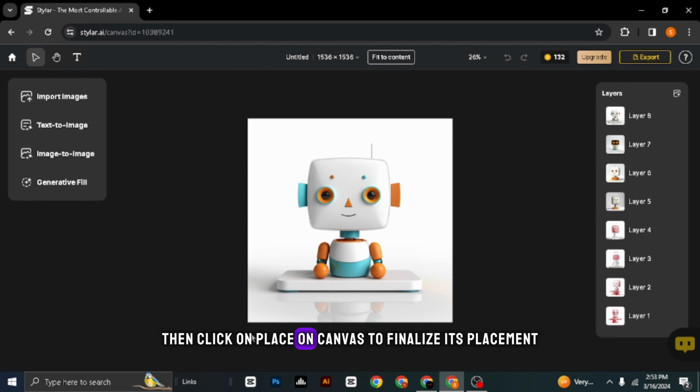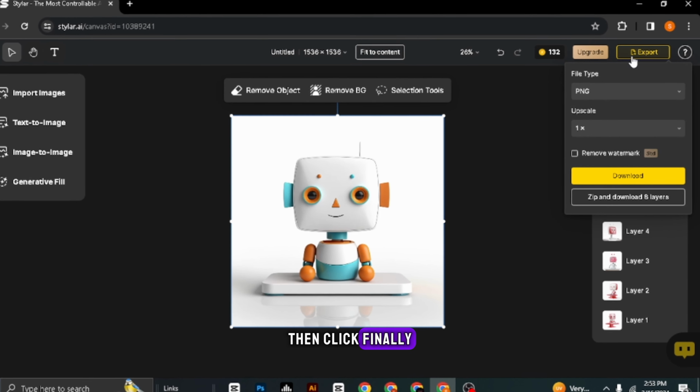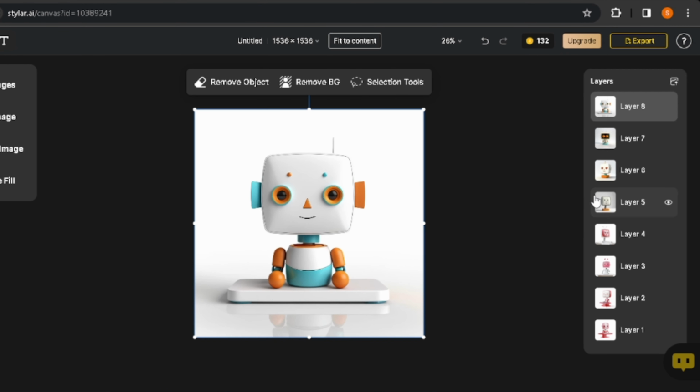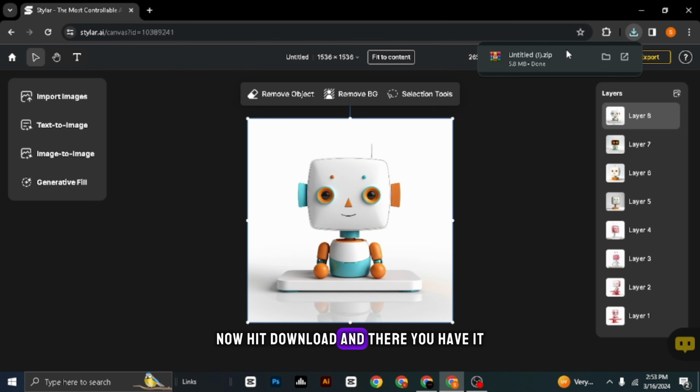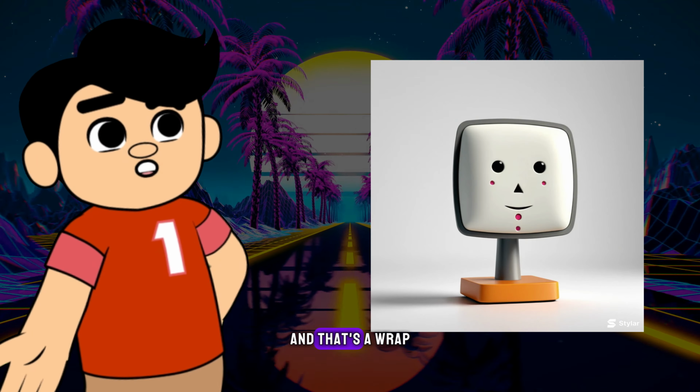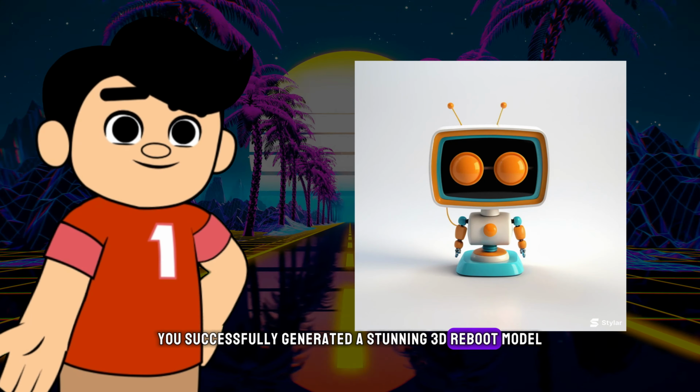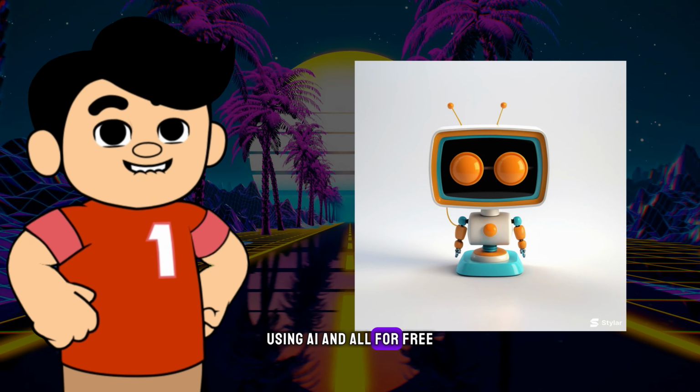Click on Place on Canvas to finalize its placement. Finally, click on Export to download your 3D reboot model. Now, hit download, and there you have it. And that's a wrap! You've successfully generated a stunning 3D reboot model using AI, and all for free.